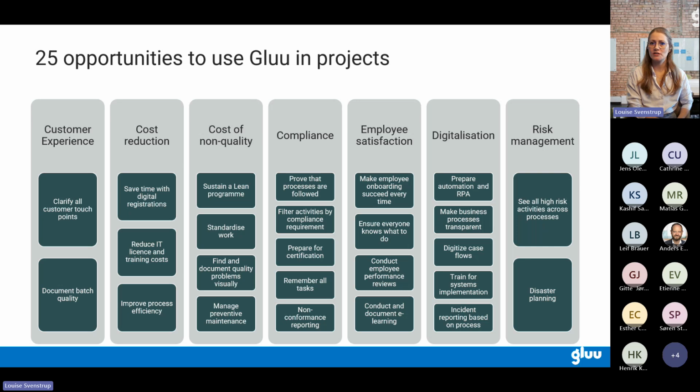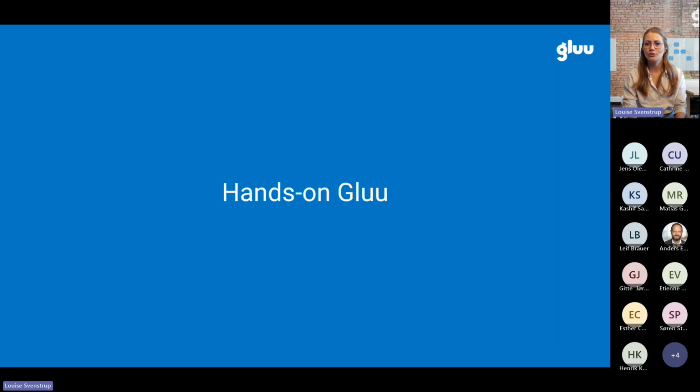Any other questions or comments about use cases? No, doesn't look like it. Then we will move on to the more hands-on part of Gluu. We're gonna go to the platform now in the Gluu partner account.